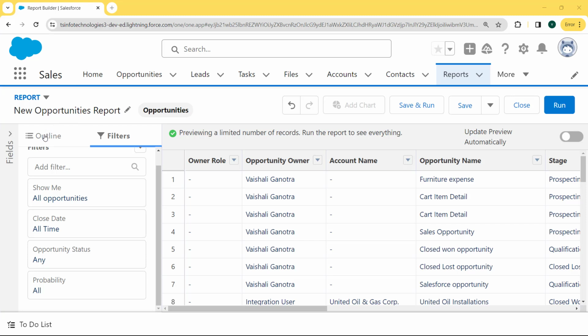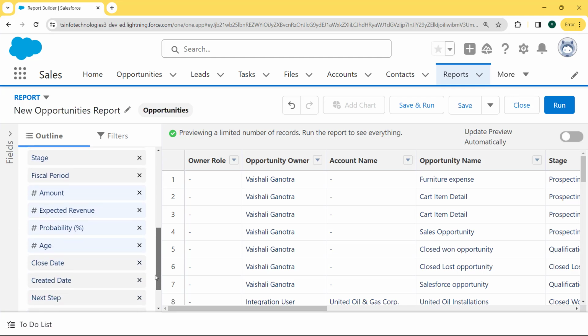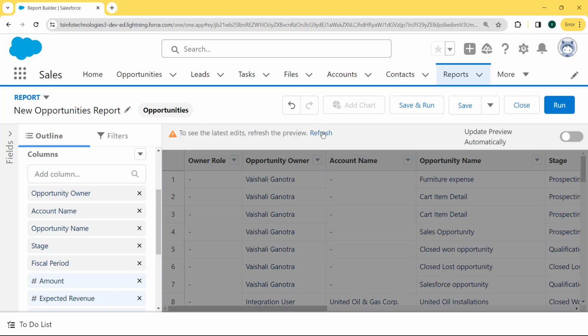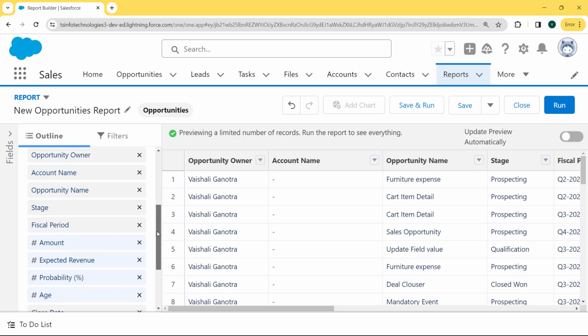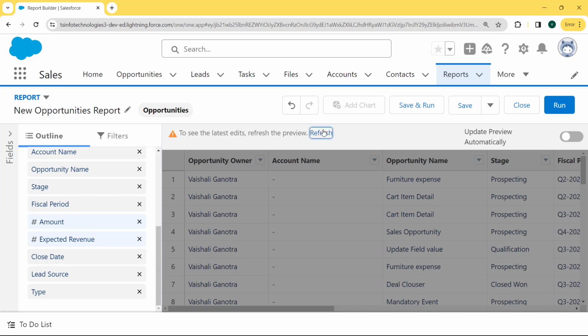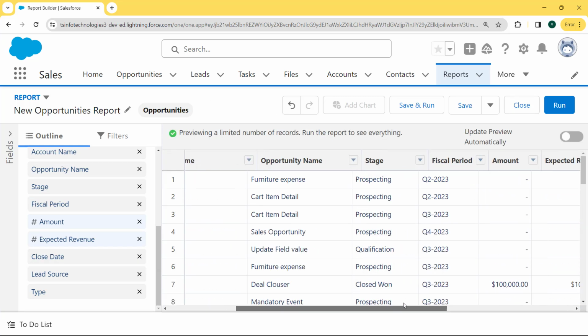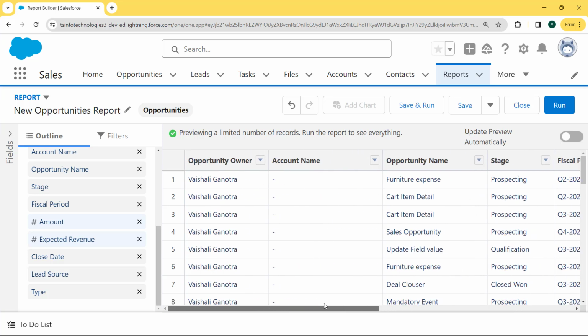Now I am going to click on Outline and clean this up a little bit. I want to remove the Owner Role, remove it and refresh, and I also want to remove the Age and Probability. After that we also remove Next Step and Created Date and then refresh, and we can see that all the fields that we removed are not shown here.